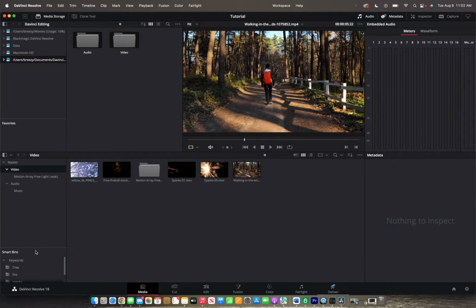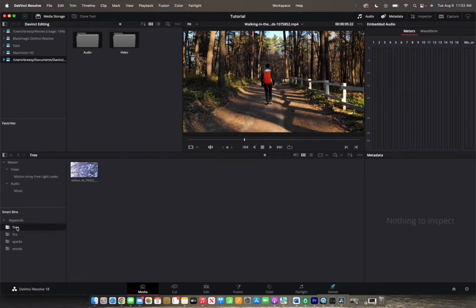Now that we're done utilizing keywords for our smart bin, we're going to scroll this up, and now we can see all the bins that we've created under smart bins. Click on tree, we have the tree clip. Click on fire, we have the fire clip. Same thing with the sparks and the woods.